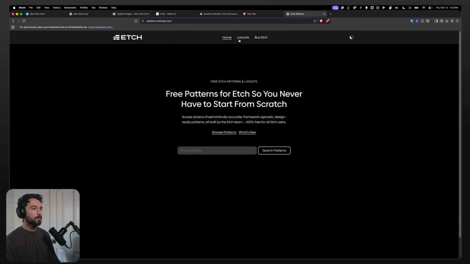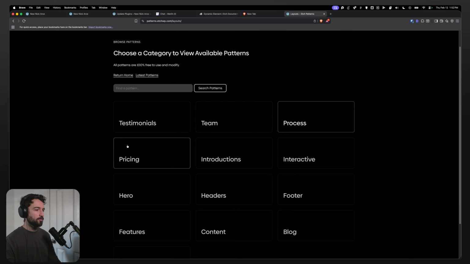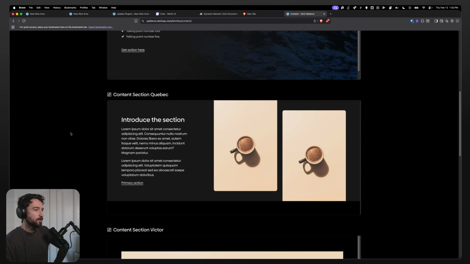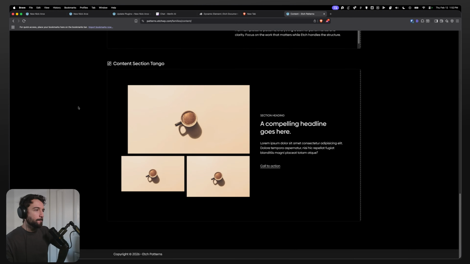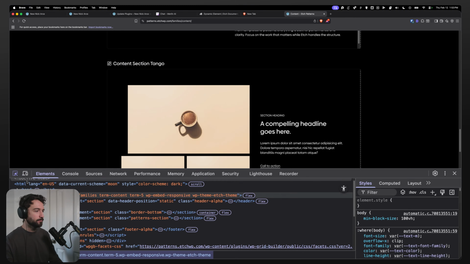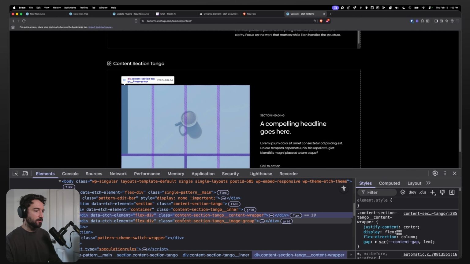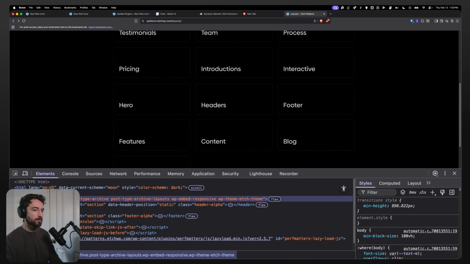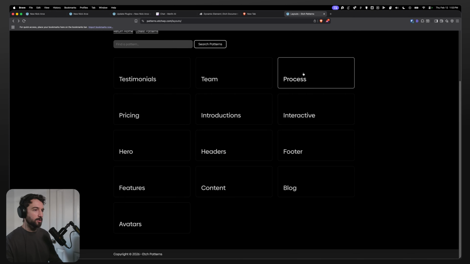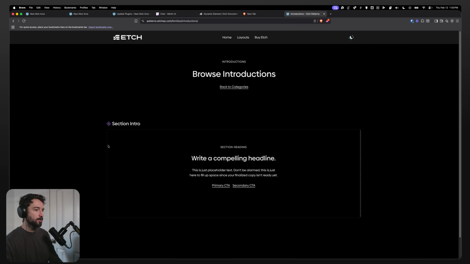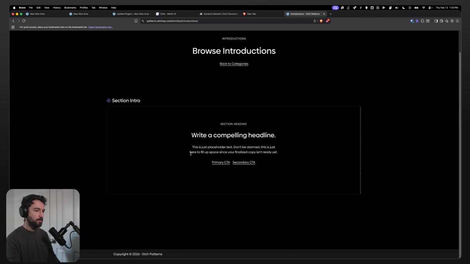Patterns.etch.wp. Let's see here. Team, process, pricing, hero, features. Is it hero? Maybe it's content. What is this using? Let's take a look here. Content section, content wrapper. Okay, no, I want like a blog, avatars, process, hero, maybe introductions. Or is that what we're looking for? That's what we're looking for.